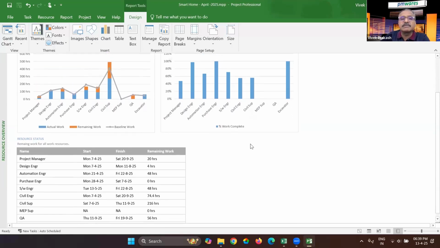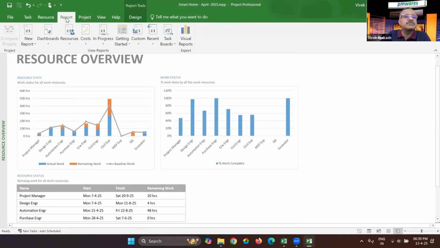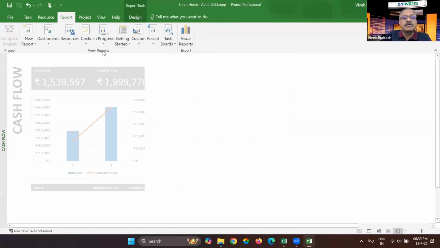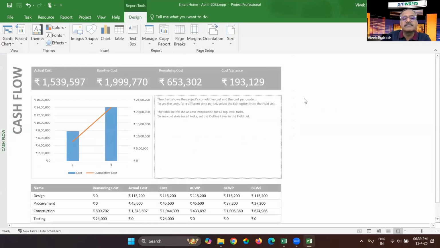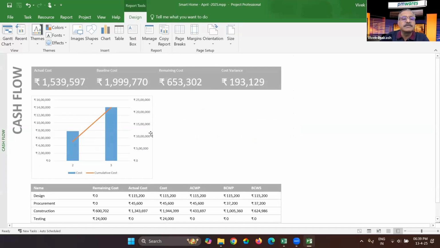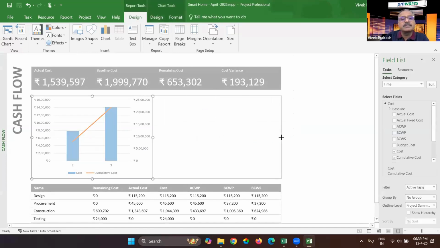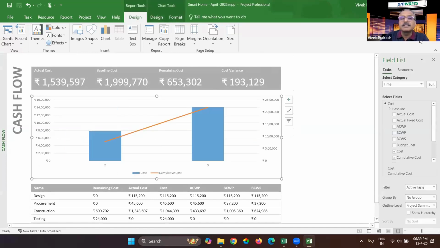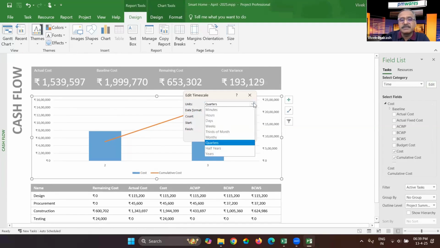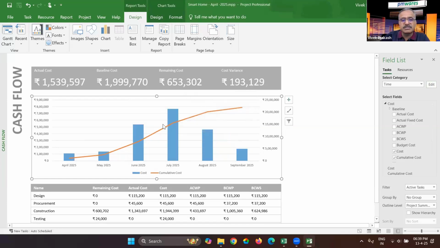So it's a combination of table and graph. And you can make changes in this also. Look at the cost, cash flow, the same thing. Now you can customize this. Suppose I do not want this text box, I don't want it. So I can delete it and expand it here. And then I can go here and edit the timeline and make it monthly. So this is what the S curve is.